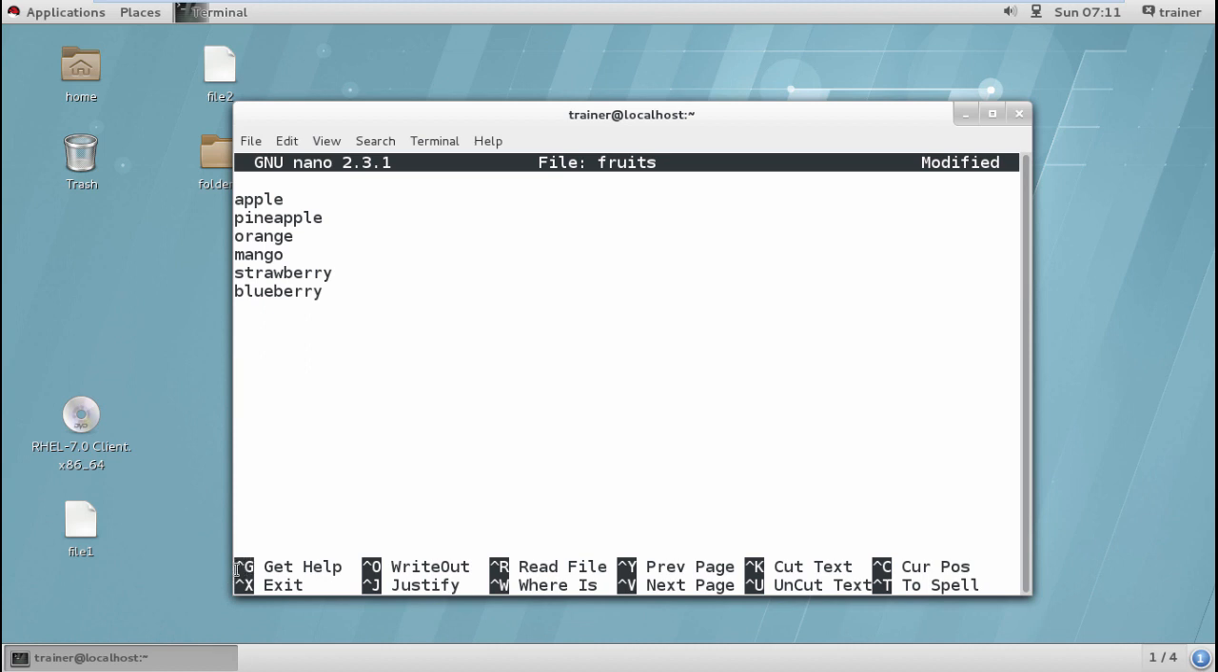This caret sign means Control. Control plus G to get help, Control O to write out whatever changes you have made, Control R to read a file, Control Y to see the previous page of a file, Control K to cut a particular text, Control C for cursor position. It will show you where the cursor is, with the line number, the column number, and which character you are working on. In the same way you have Control Z, Control X for exit, Control J for justify.